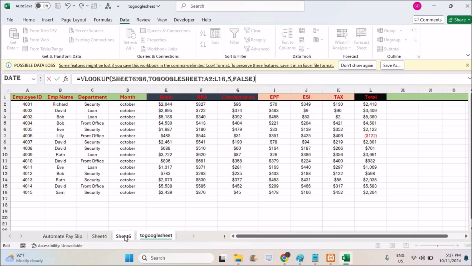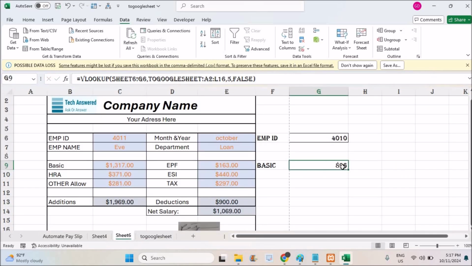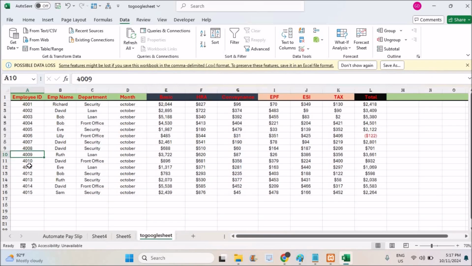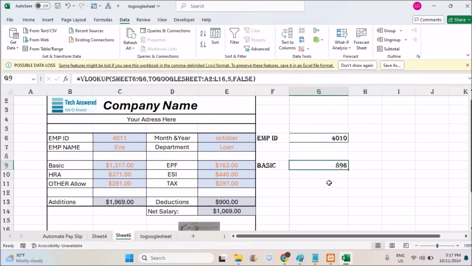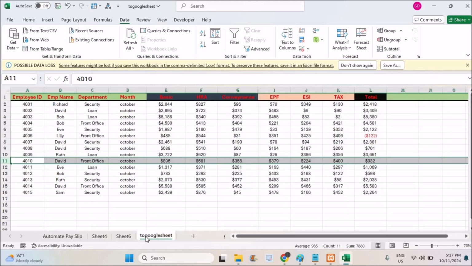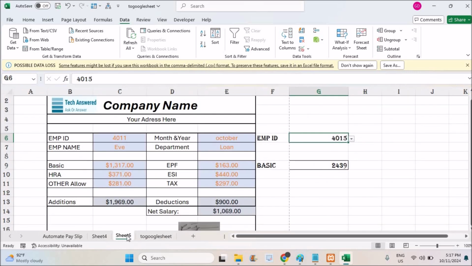Our actual testing: see here, 896 it gave. Let us confirm this with 4010 here, and the basic is 896. This is appropriate. Again I'll change to another value, 4015, which is C here. So this is how you can make use of the vertical lookup, or VLOOKUP, function in combination with data validation.